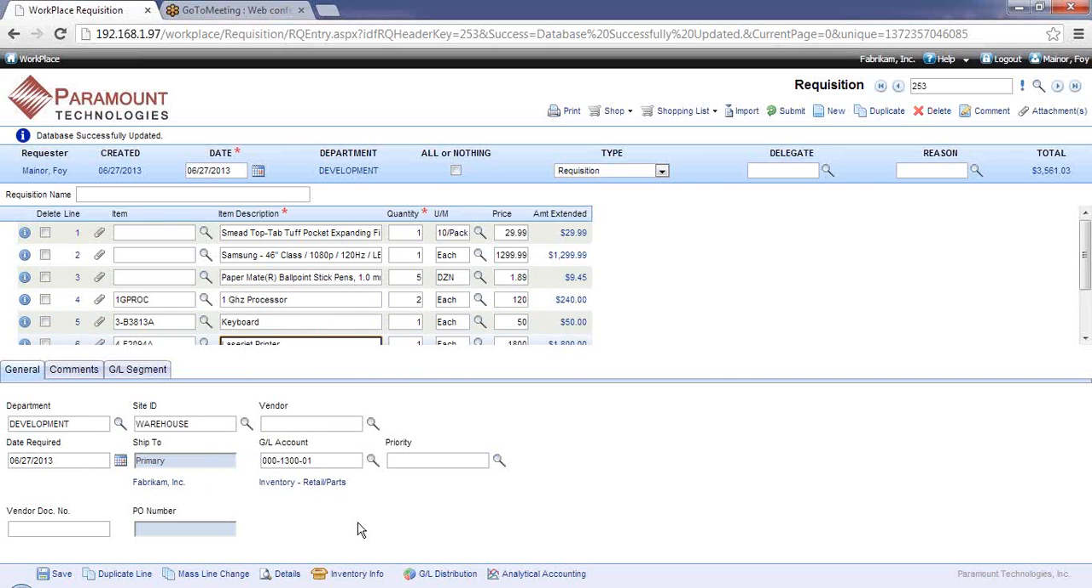As a user entering the request puts in what they need, they do not have to be concerned about whether everything is for the same vendor, or the same department, or the same general ledger account code. All they have to be concerned about is what they need.